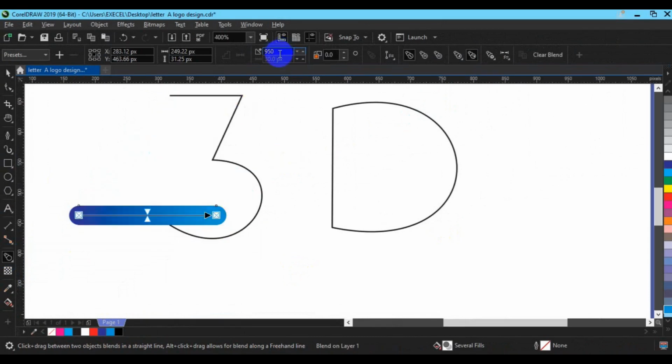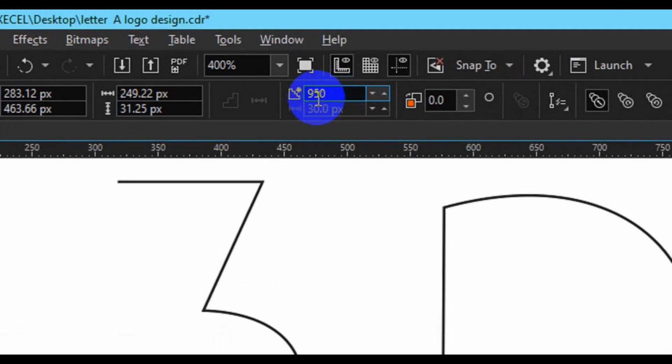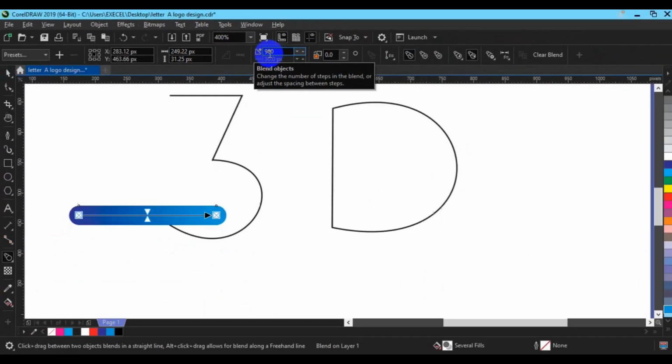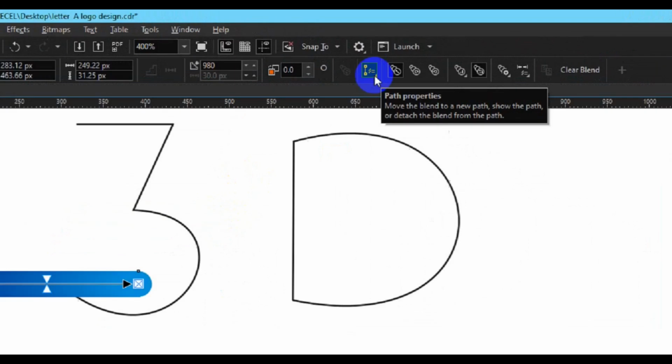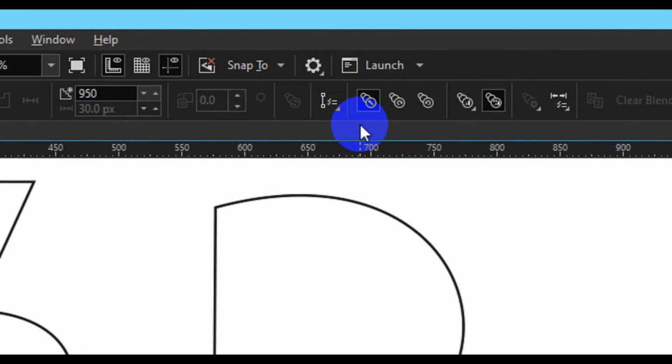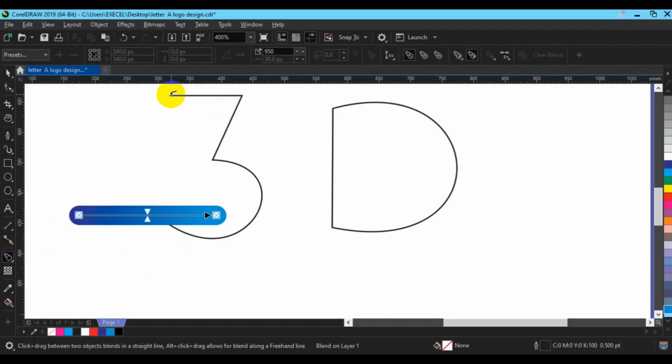Boom. Then you make sure you come to the toolbar right here and make sure you change this to 980. So with that, you are able to create a flat blending. So the next thing you have to do is to come to the toolbar here and work with your blend property. Make sure you choose new part.